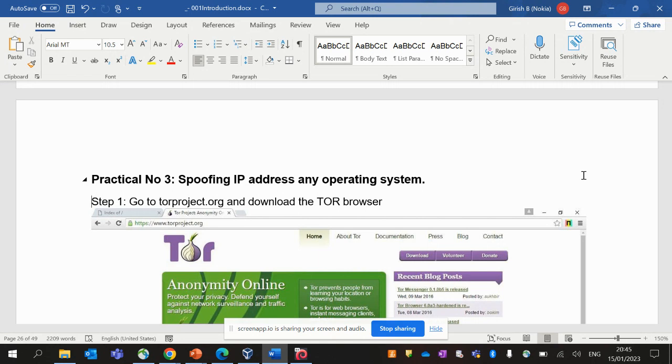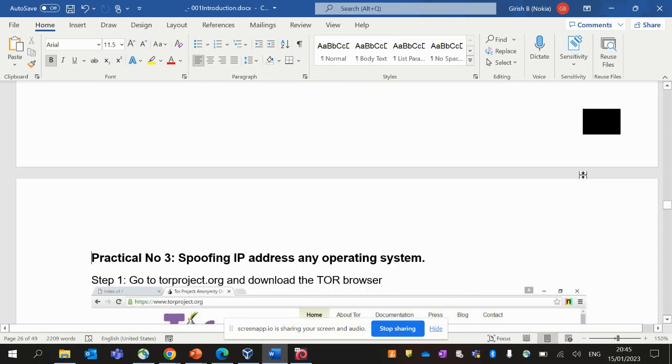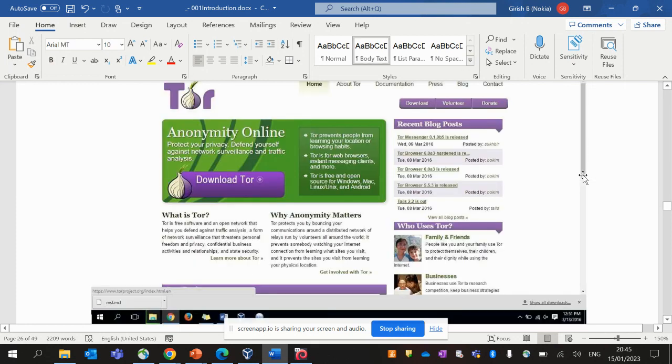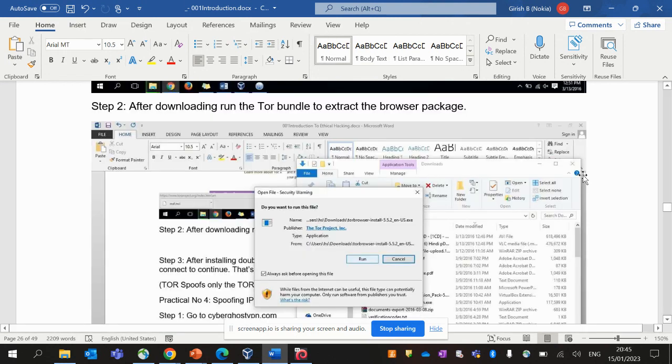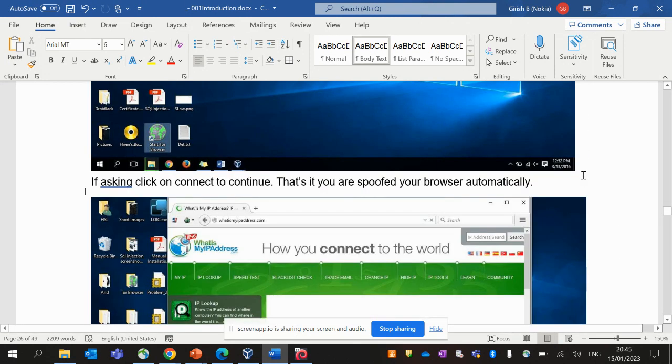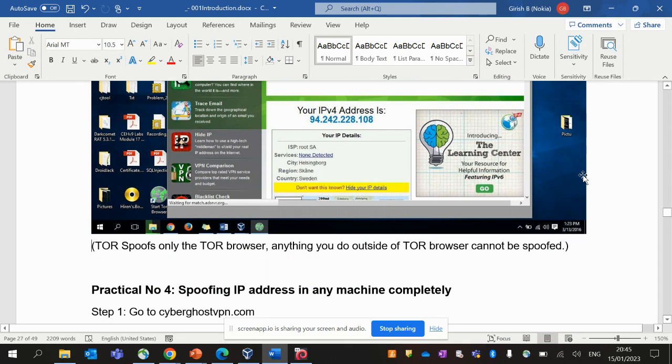You can just download it directly from Google, and you'll directly find the link. Just go to torproject.org, go to the downloads button and select whichever version you want. Always go for the latest release available on the website. So that is with respect to Tor.